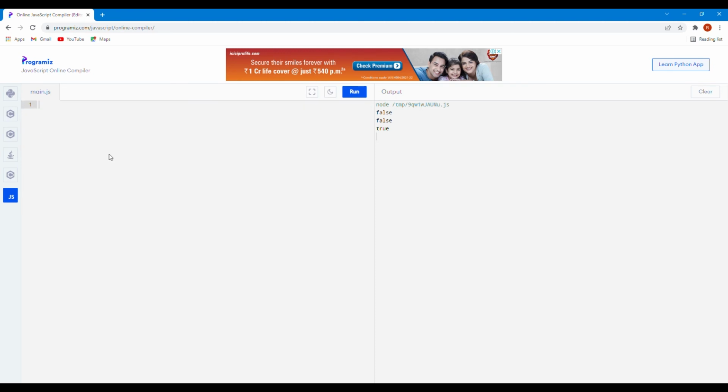Alright, let's move to the next concept. The next concept that we are going to learn about is the spread operator. The spread operator is a new operator in JavaScript which is represented by three dots. What we can do using the spread operator is, let's say we have an array called fruits, and this array contains apple and banana.